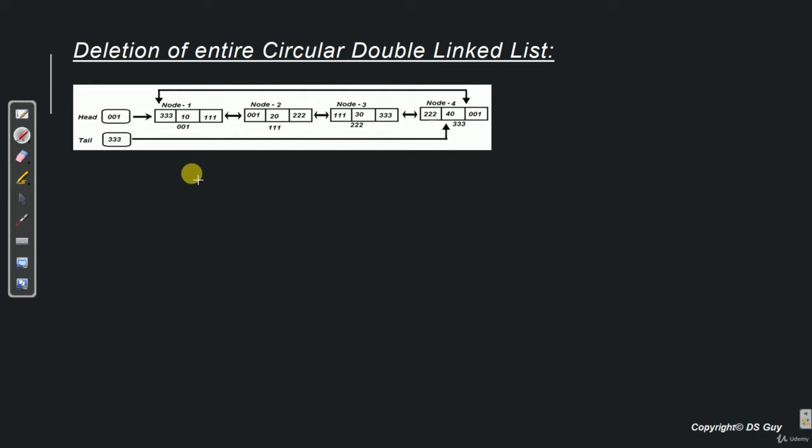So before understanding how to delete a complete linked list, we should always keep in mind one thing, that is, garbage collector will only delete those nodes which are not being referenced by any reference variable. So in this case, if we want to delete this entire list, we have to follow some steps.